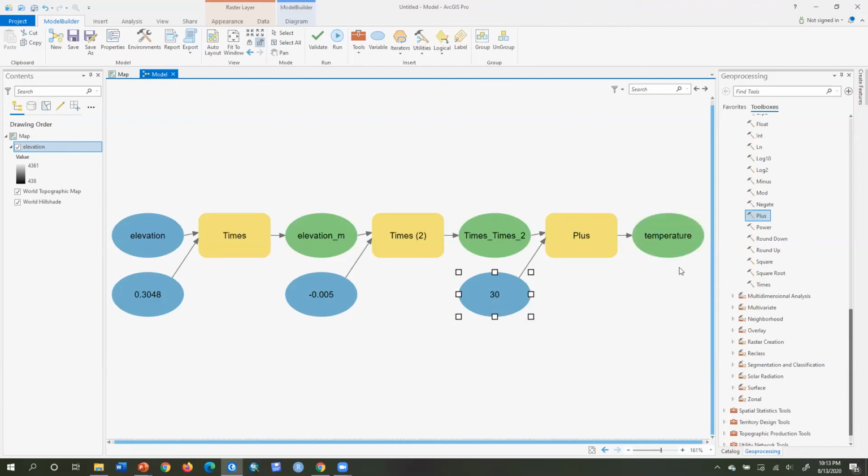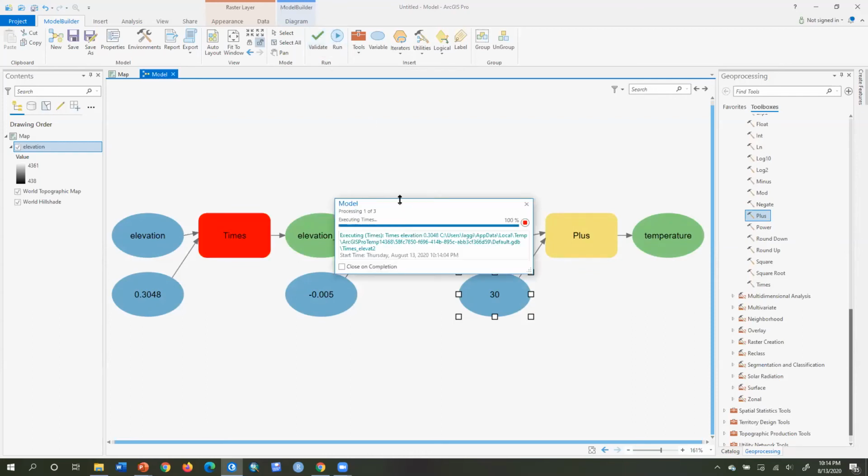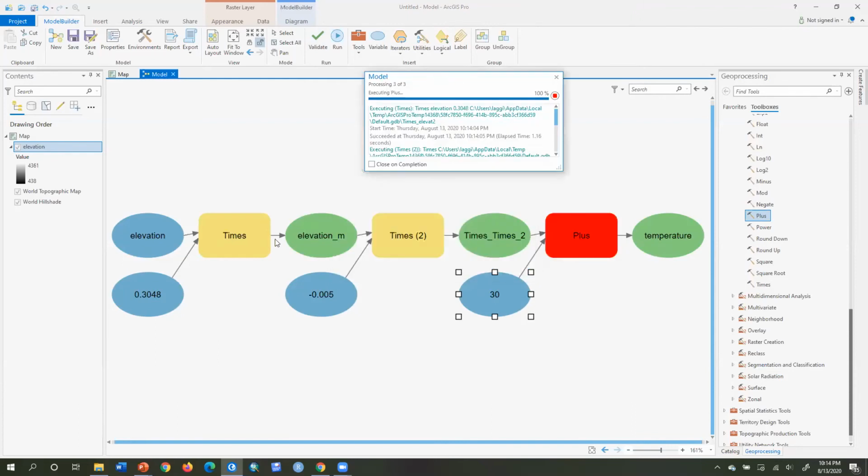Like so. Now my model is in a ready to run state, because all the boxes have colors. So I'm going to click on validate to validate the model. Nothing's missing. So I click run. And we can see how it runs each part of it. And when it's finished, the drop shadows show up. And that means it's been already run. It's in an already run state.